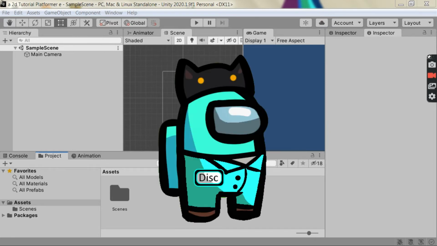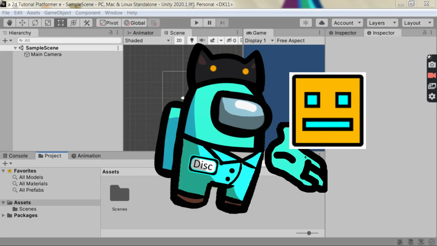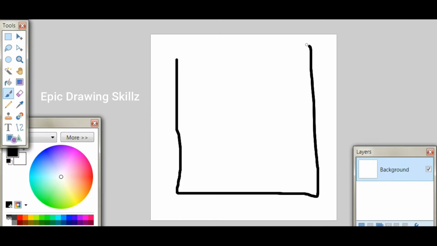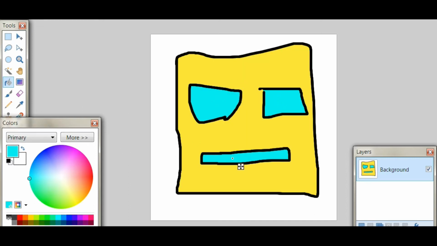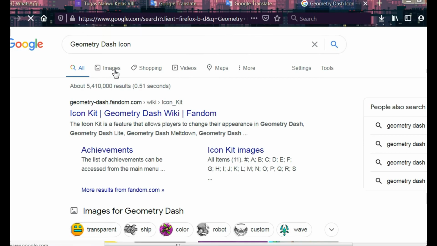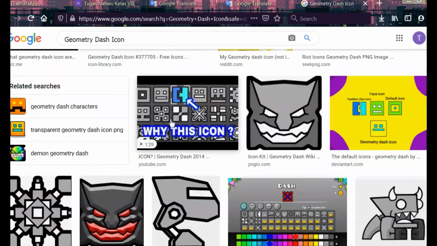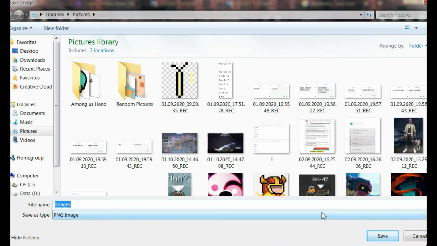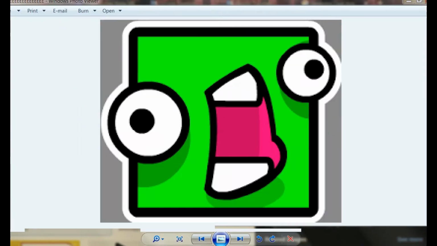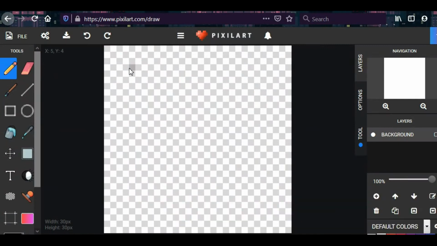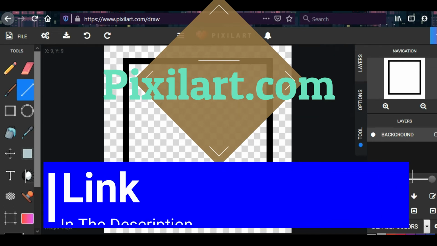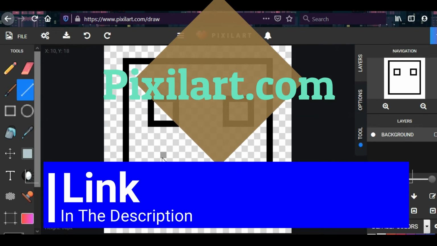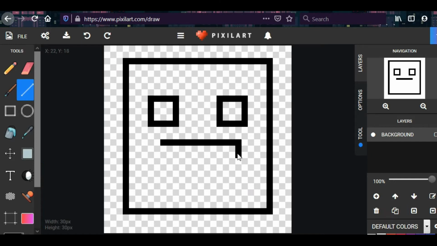The next thing we need are sprites. So sprites can be anything. If you want, you can draw it yourself, if you are an advanced artist, I guess. Or if you're like me and suck at drawing, you can just go to Google and pick one. But for now on, I'm going to draw a sprite with this cool website called Pixel Art. I'll give you the link in the description if you want to check it out. So here's me trying to draw a perfect sprite.